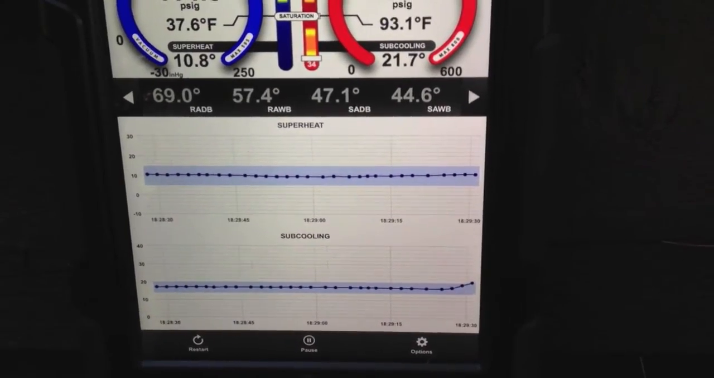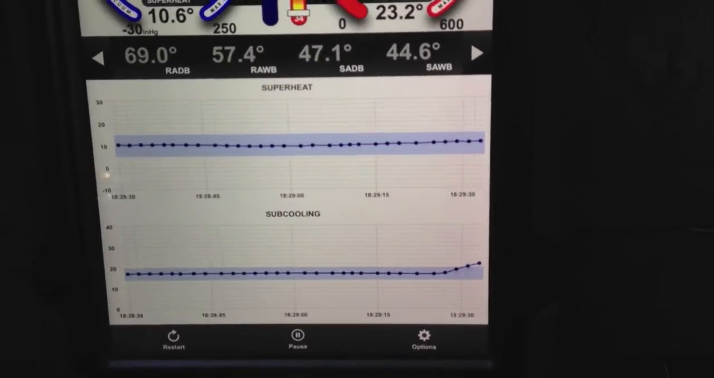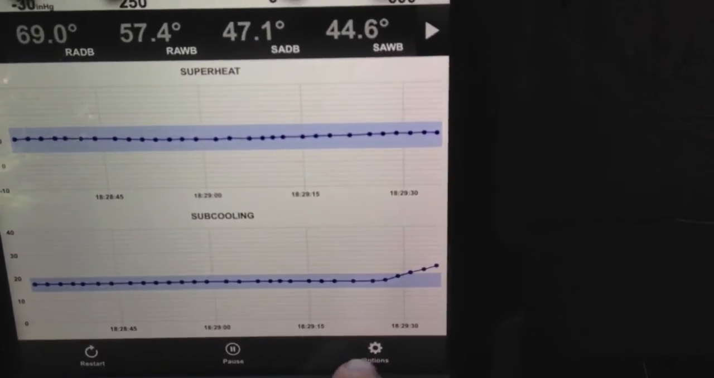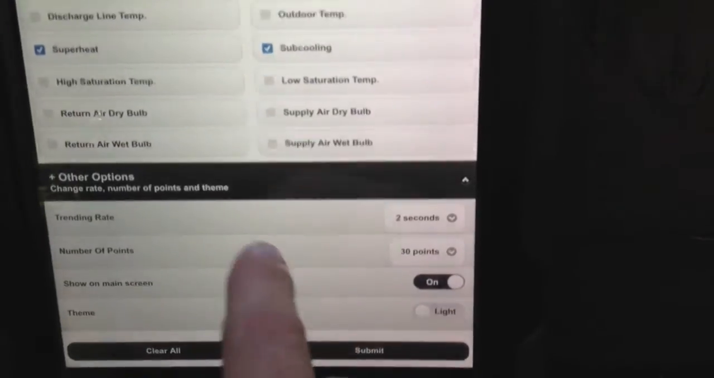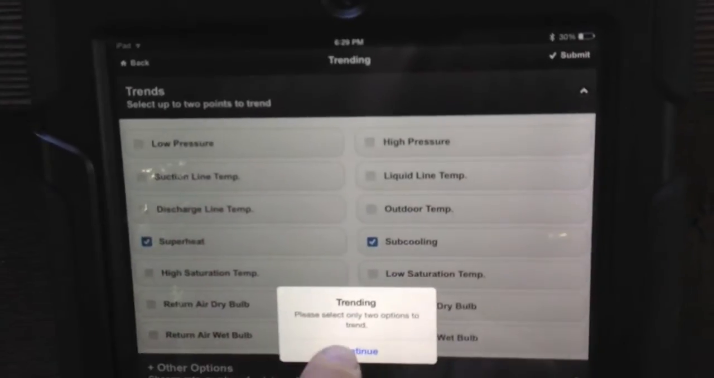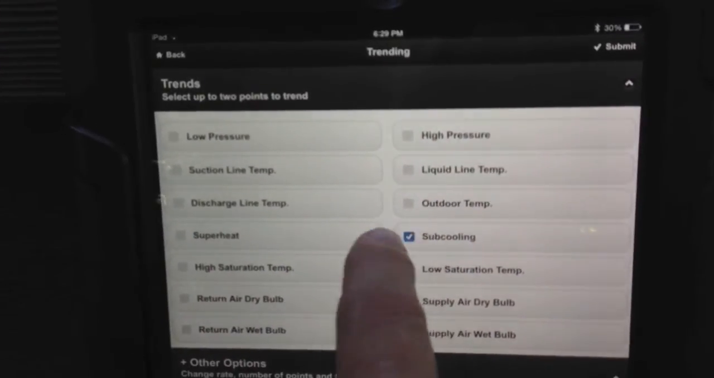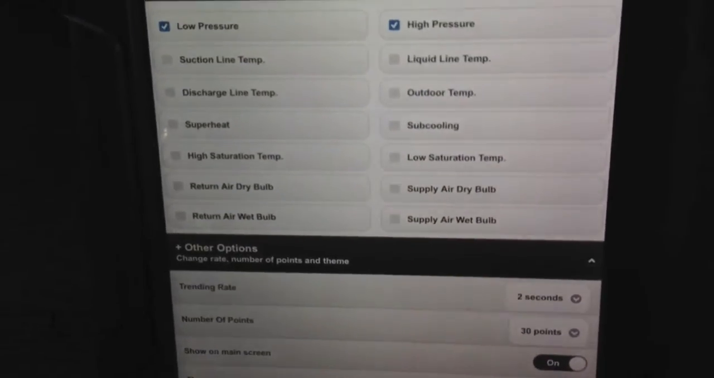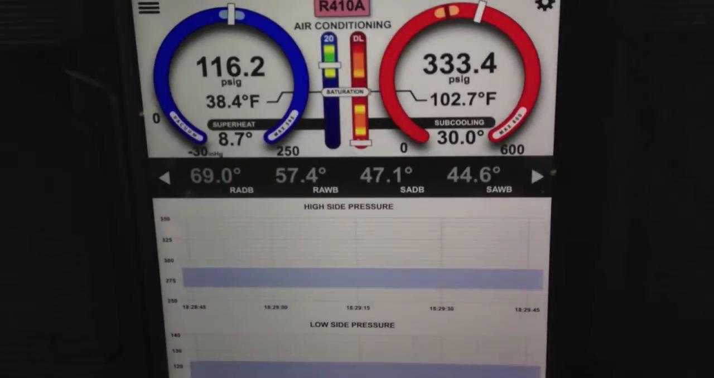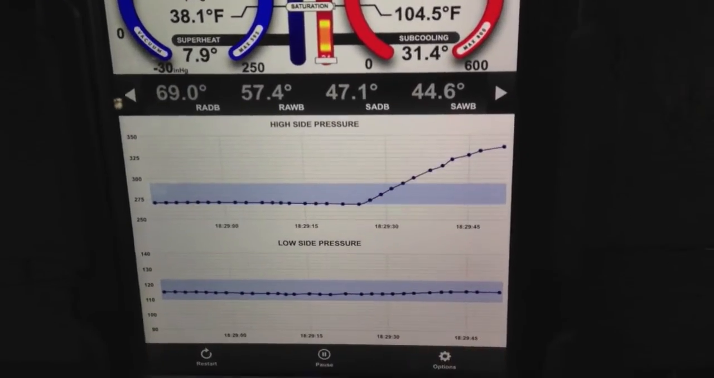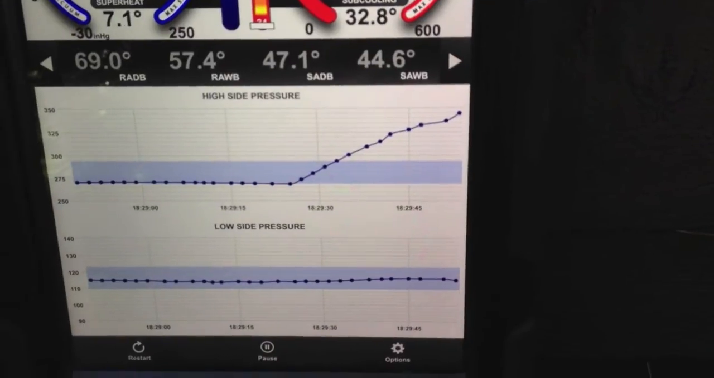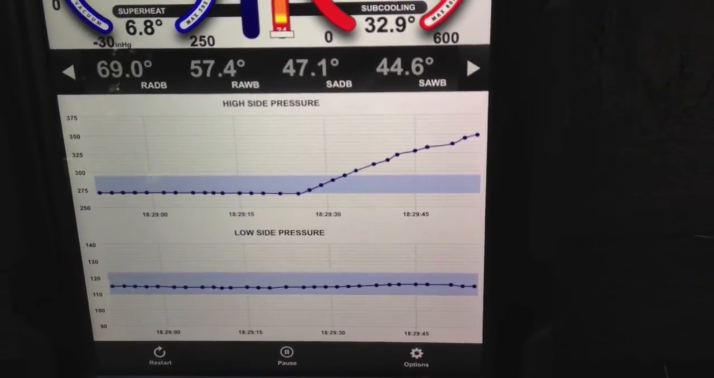So now I can start to see our subcooling is changing there. Let's go over to our pressures and see how our pressures are trending, because that'll probably be a little bit more dramatic. Low pressure, oops. You can only have 2 selected, so you've got to shut 2 off and turn 2 on. We'll hit submit. There, what's happening is my high pressure is shooting up like crazy, my low pressure is remaining constant.